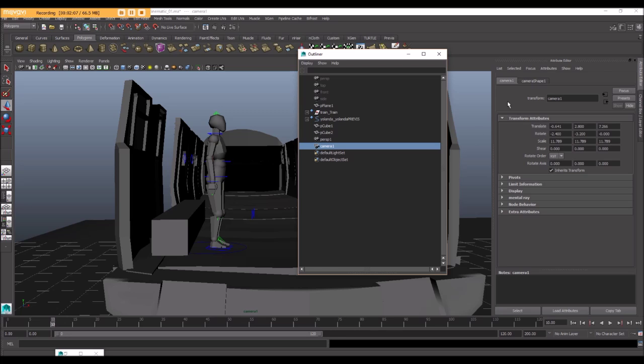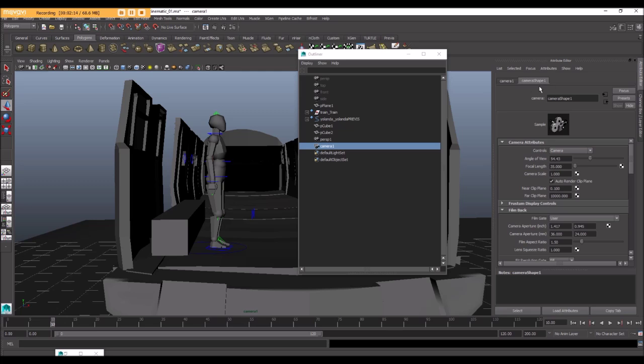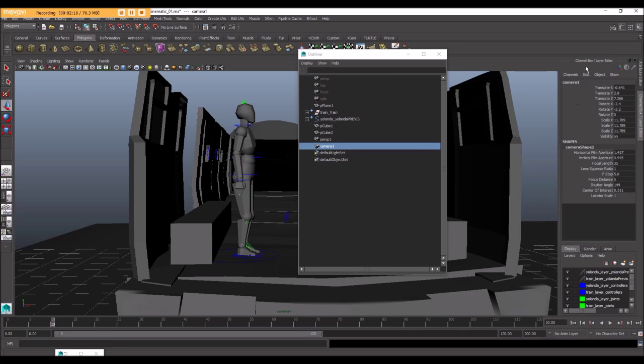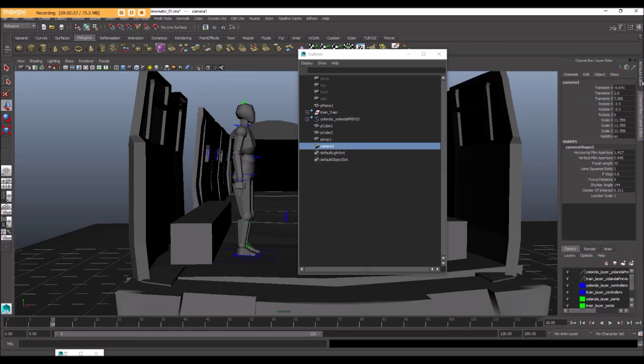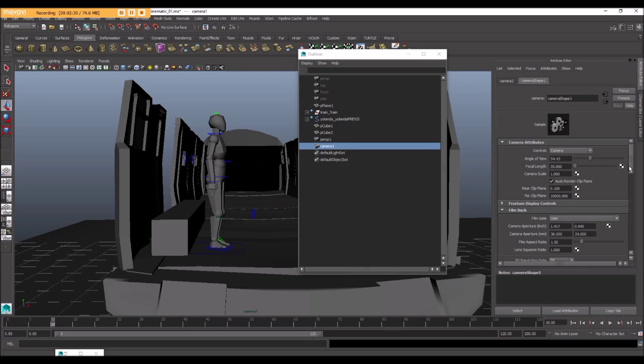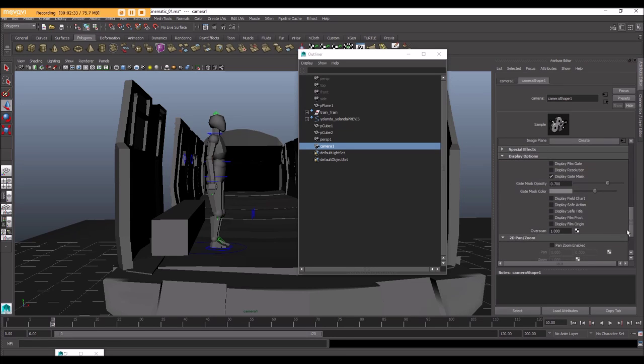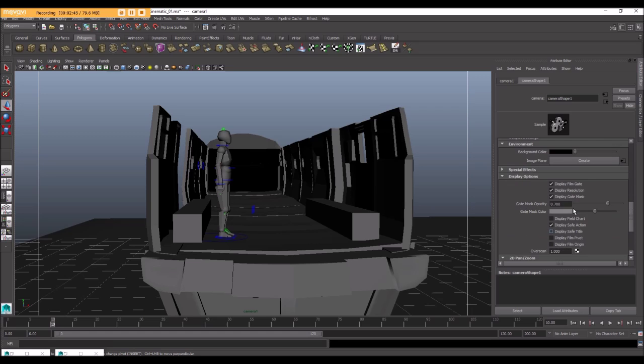So I've got camera 1 selected, and under camera shape 1, which is just this second tab on the attribute editor, and anytime you can't see the attribute editor because you might be looking at the channel box layer editor here, just go Control A and it'll bring your attribute editor back, but you also have these tabs down the right. So I'll just go back to my attribute editor, and if I scroll down, I've got my display options here. I want to turn on the film gate, the display resolution, and the display safe action. So that should be turning on each of my boundaries.